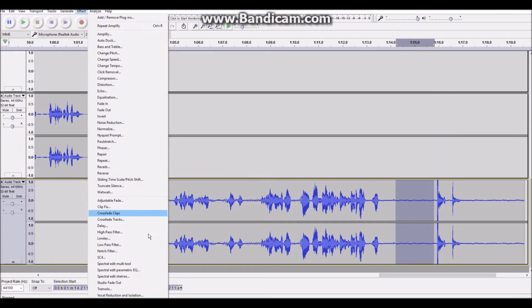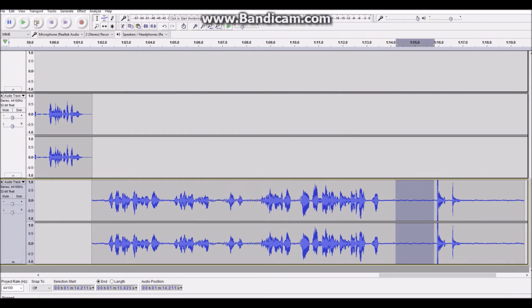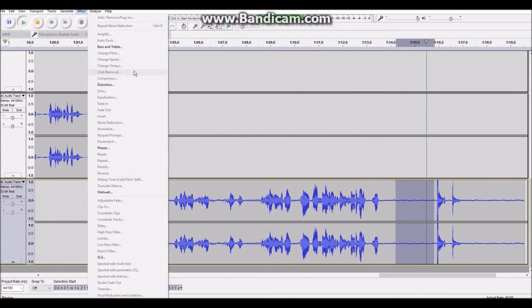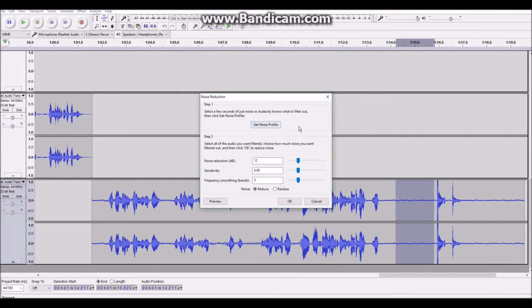We're gonna get noise reduction, and we're gonna do get noise profile. Now that I have it selected, we're gonna go back to effect and go to noise reduction. Also, I'm doing this with Audacity, but you know that because of the title. So now that we've got the noise profile, we're gonna do okay.